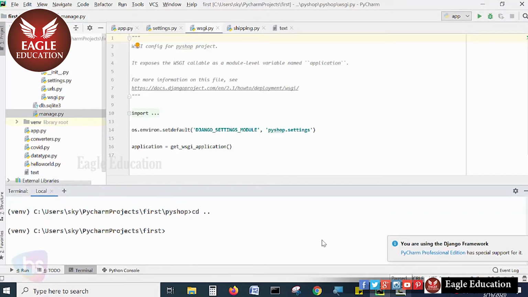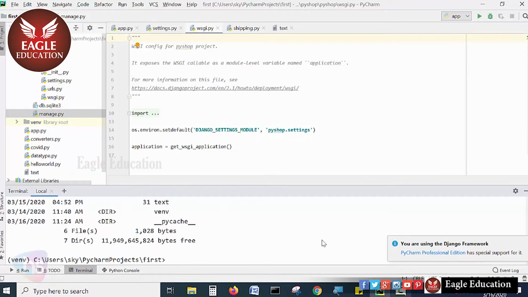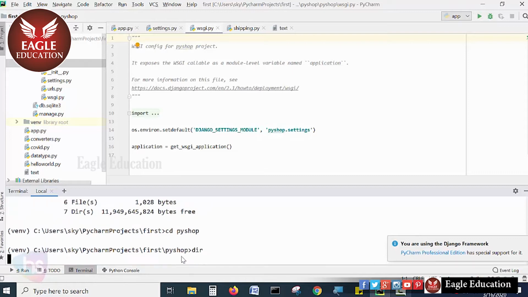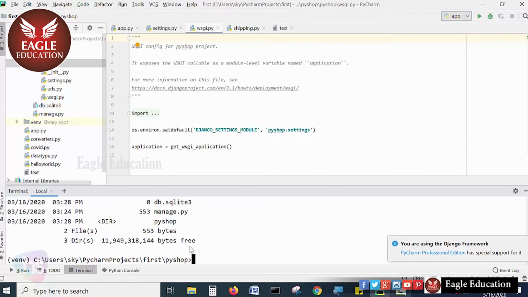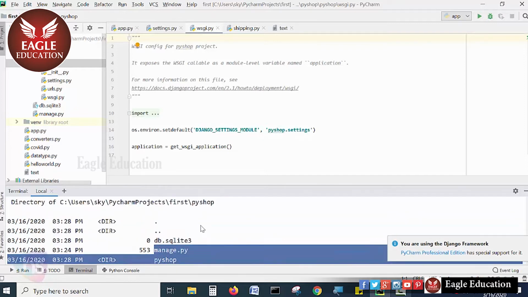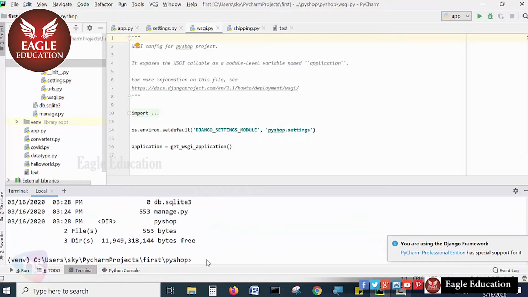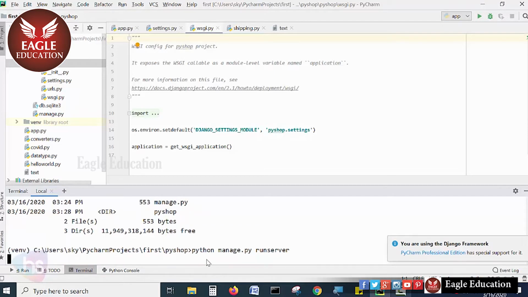You identify here, at first there is a directory. We have created one more directory, PyShop, with the Django framework application. For that purpose, we need to move inside. Move to the PyShop folder. Now press dir. The manage.py and everything is available within this folder. Now here you can hit the command to run: python space manage.py space runserver. Hit enter. Now the server will start automatically.